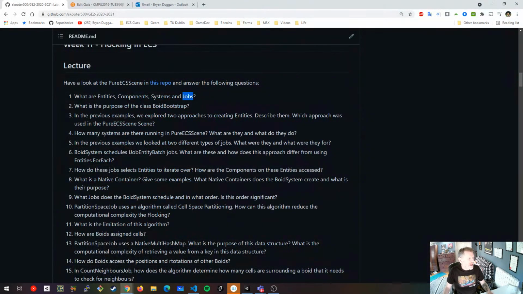What is a native container? Give some examples. What native containers does the Boids system create, and what is their purpose? Okay, so you might recall from previous classes that you can't use arrays inside jobs and inside the whole ECS world. Why can't you use an array? Because an array is a reference type. It is a pointer to a location in the computer's memory, the same as a class, and it has methods on it, right? And for various reasons to do with type safety, jobs can't use reference types. They can only use structs.